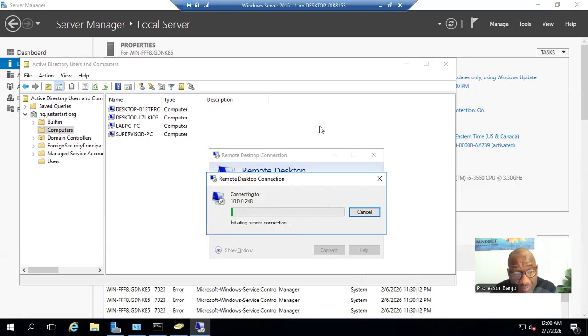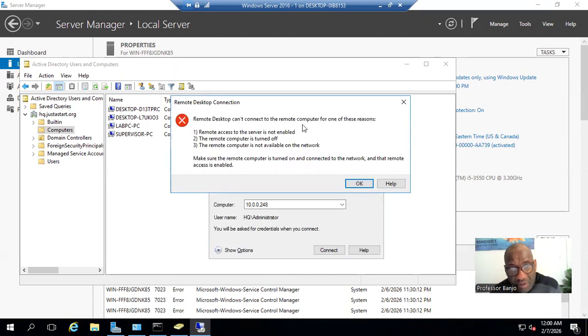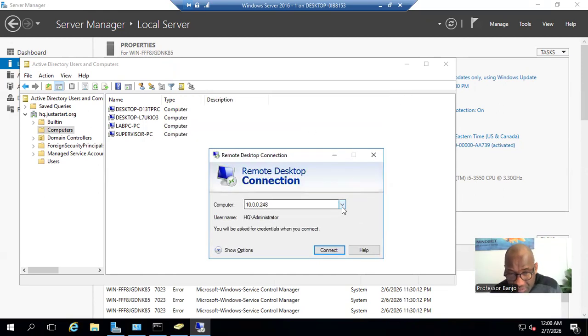Let's give it a second. It should work because it's on the domain. Okay, it's complaining of something. I'm not sure what it's complaining about. Let's try the Windows 10, which is 249.